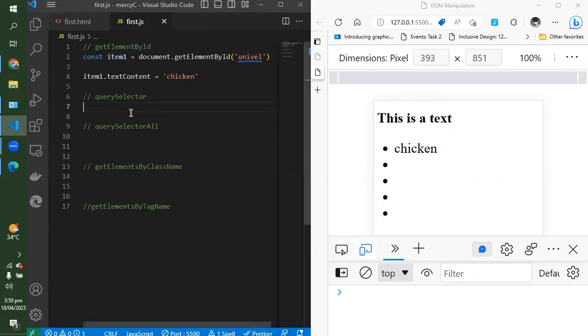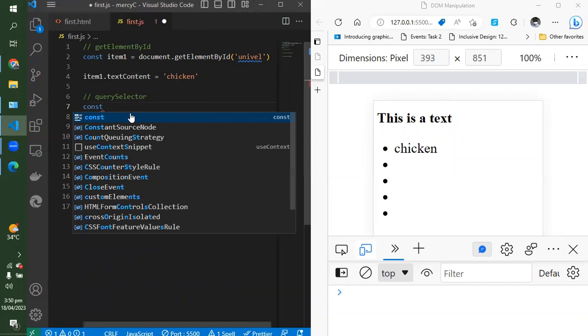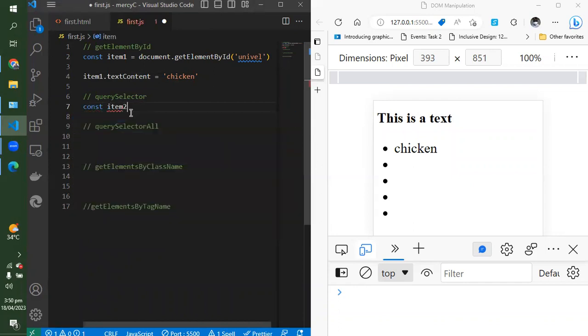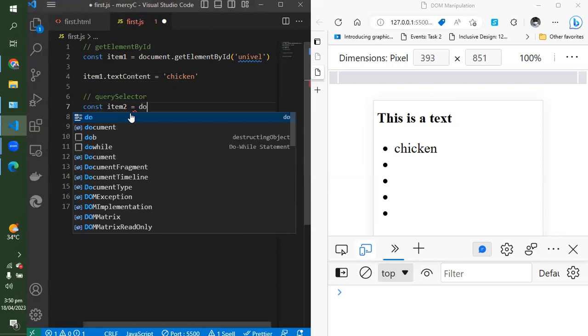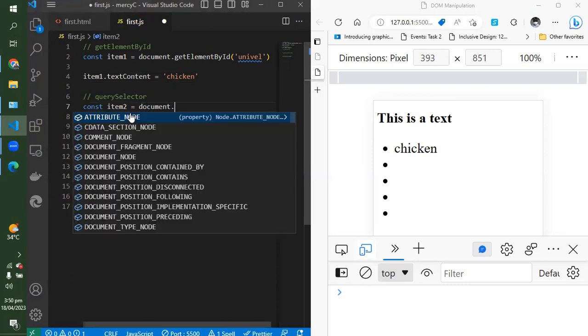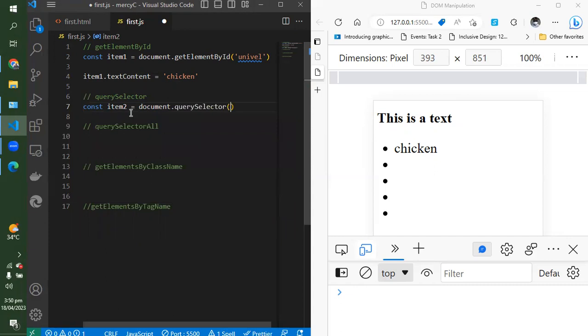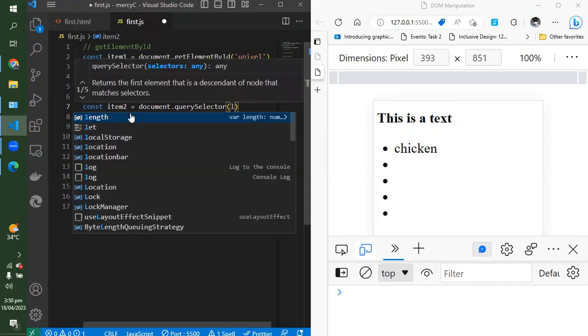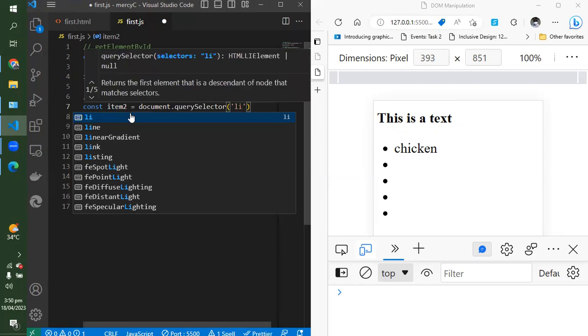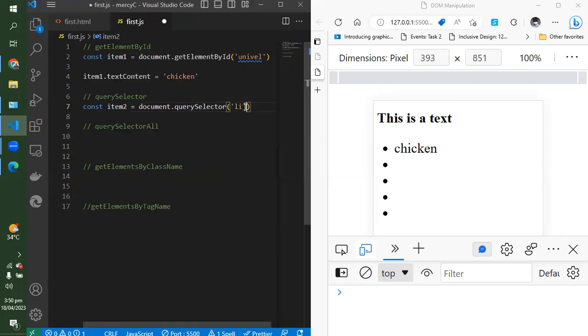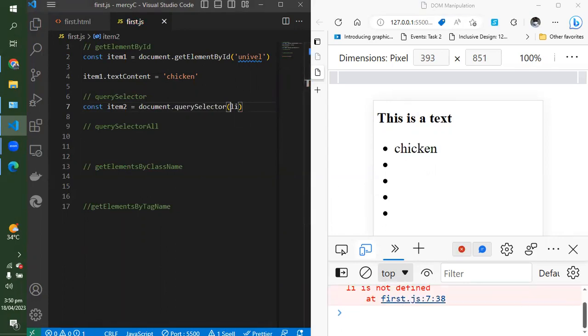Okay, next one we have is querySelector. I will now give it a constant, I can say const item2 to be equal to document.querySelector, and I want to select li. So I have to put it in quotation marks, otherwise, if I try not to put this in quotation marks, I'm going to have an error telling me that li is not defined.